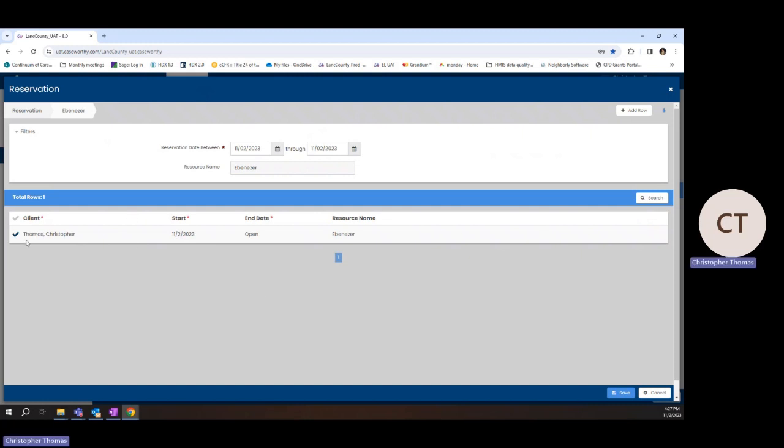So we're going to pause here. And when we come back, we will talk about how to edit these reservations when a client is no longer in residence. And we'll also talk about the process for exiting clients who aren't just not in residence, but who have left the program altogether. So we'll pause here.